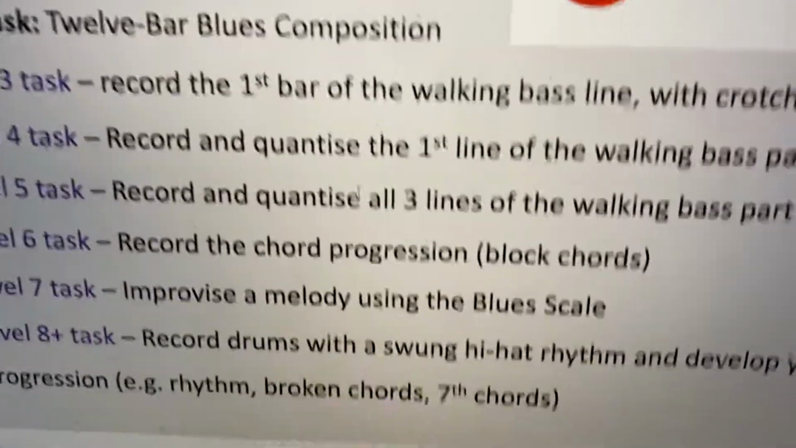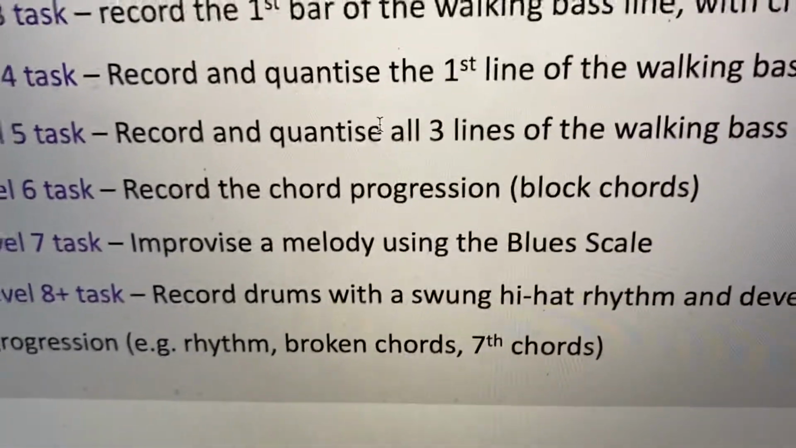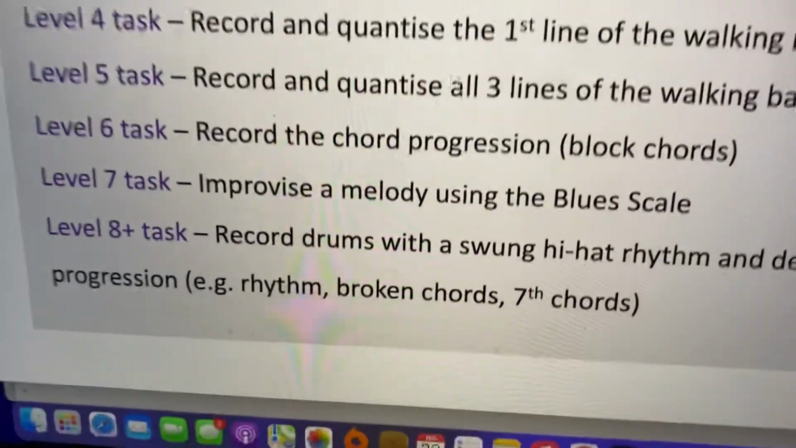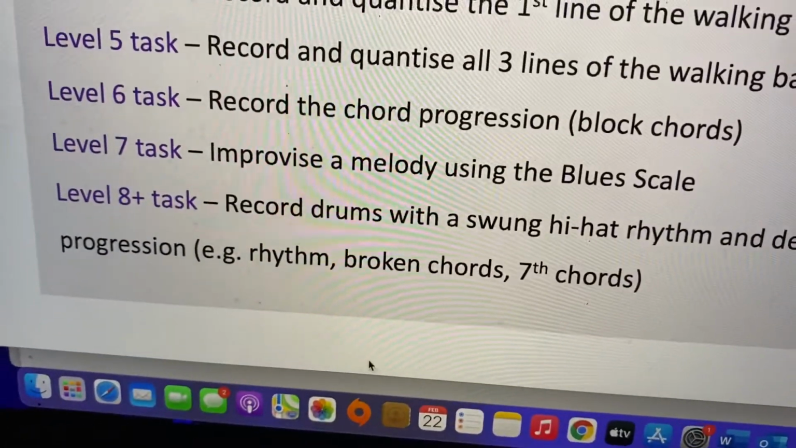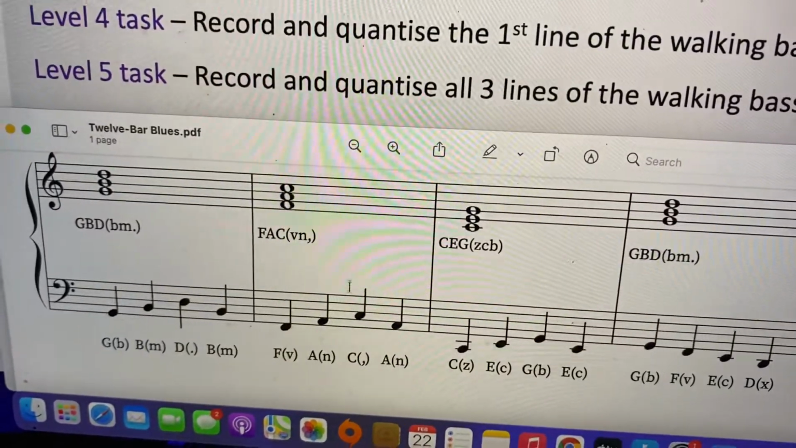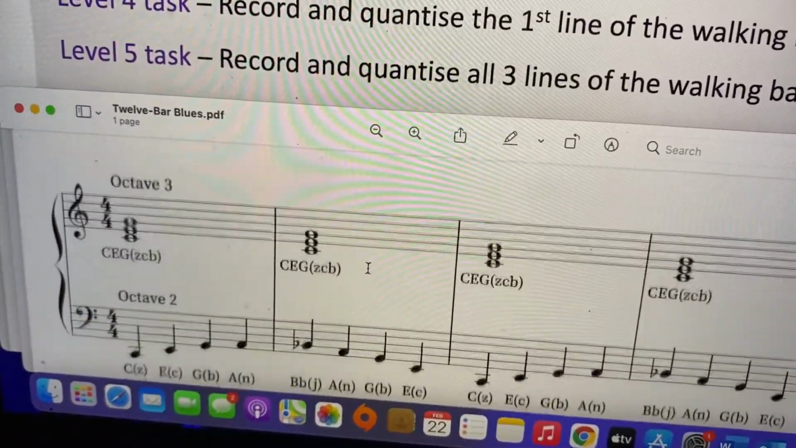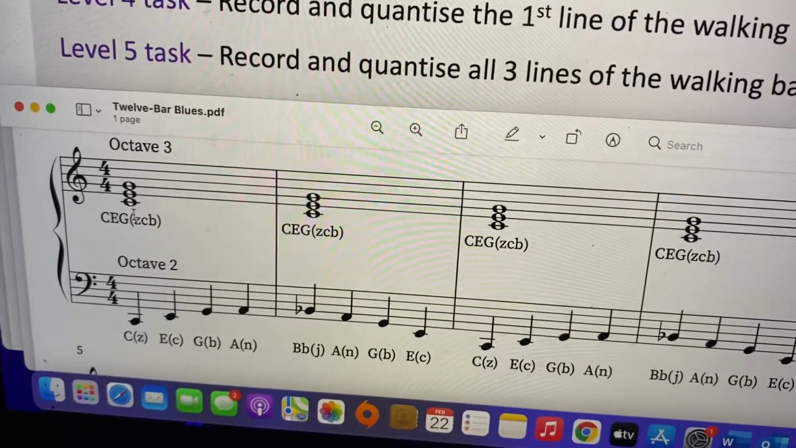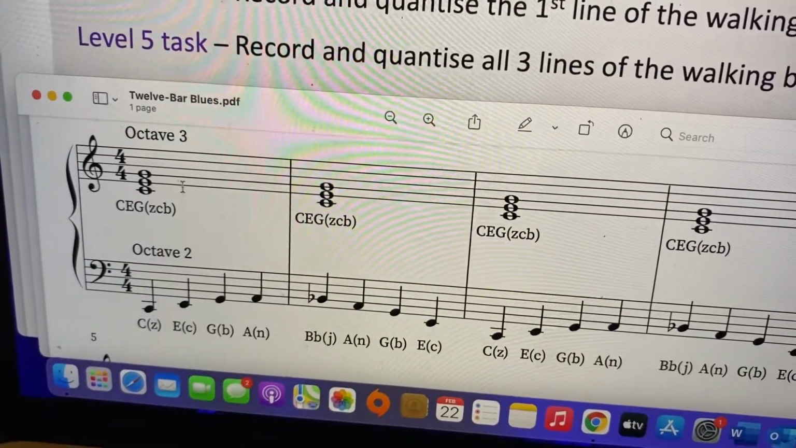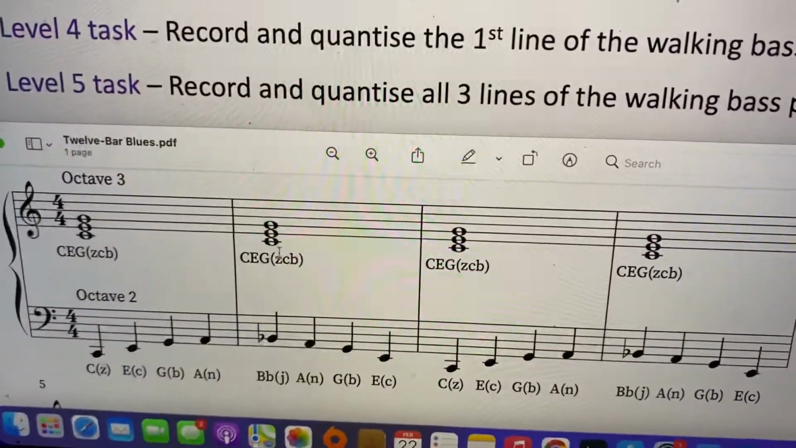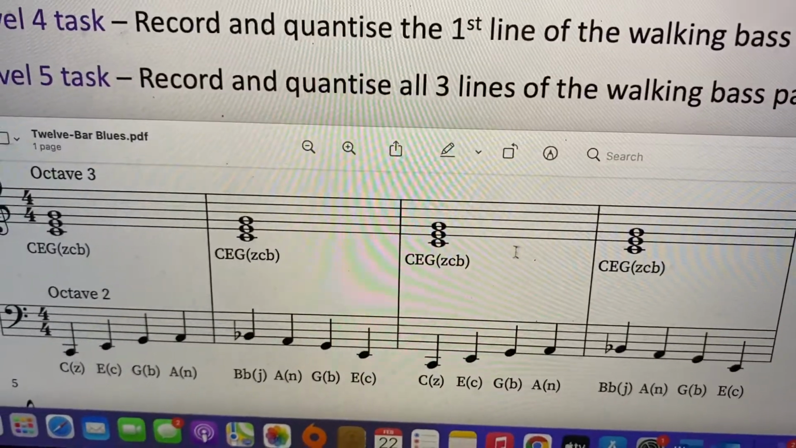Okay, the level 6 part is to record the chord progression. This isn't too tricky, it's just kind of getting it done. Because if we go to the beginning, we can see some block chords. You play 3 notes and they hold for 4 beats. Then you play that same chord 4 times.